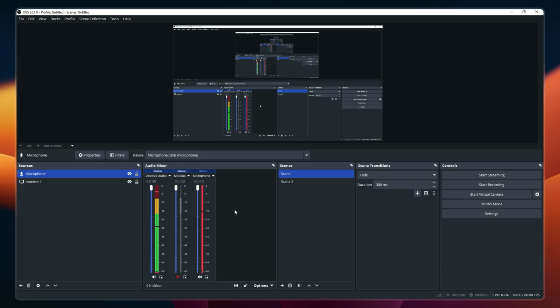And that's it. You've successfully added and configured audio input capture in OBS, giving you complete control over your microphone audio.